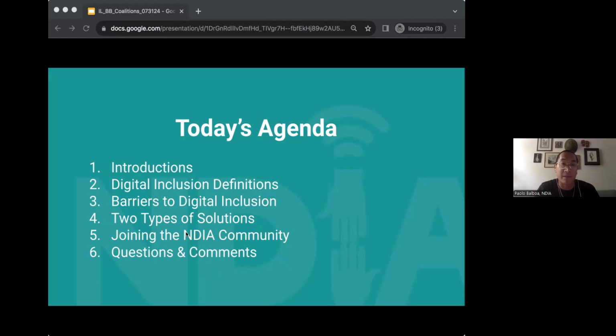But the meat of my presentation today will be different types of solutions and different types of coalition models from across the country. And I'll be talking in a little bit more detail around how those coalitions are structured, so that you might have a blueprint to think about as you think about what a coalition might look like for you.